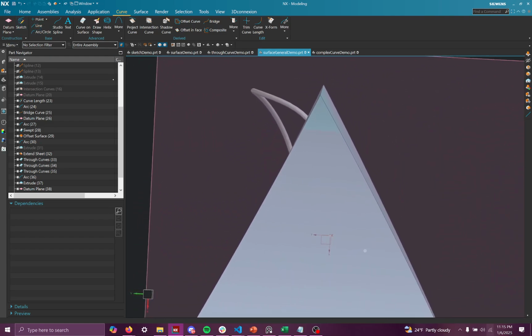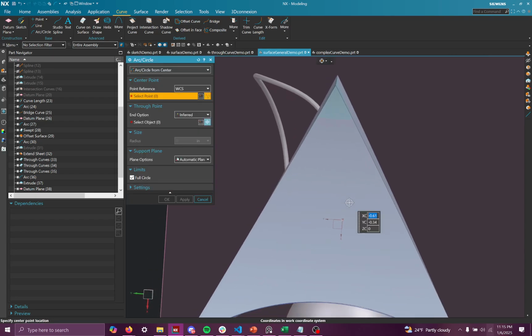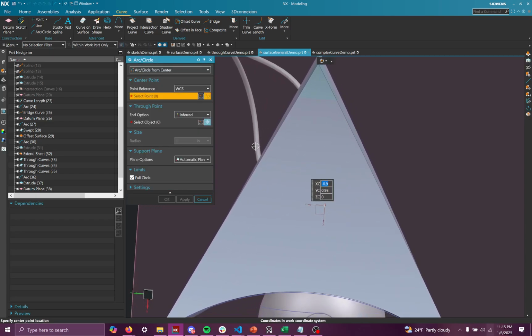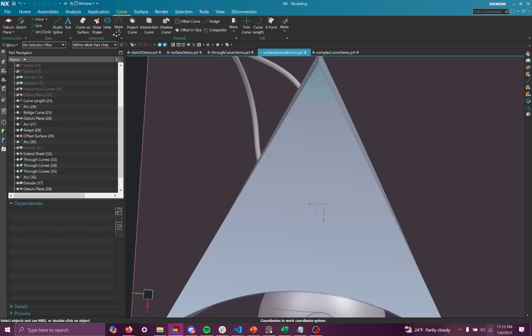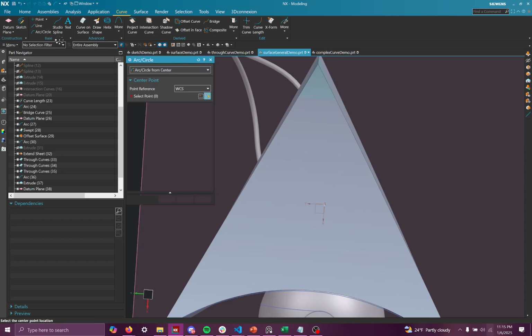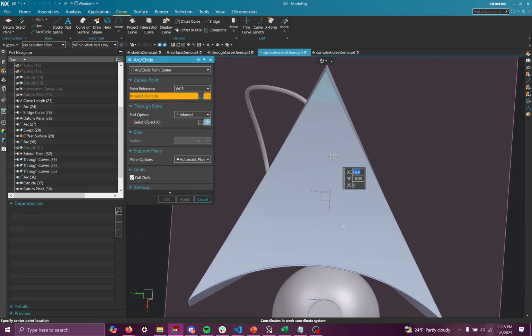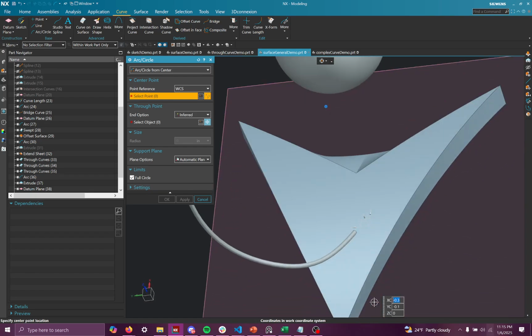The first one is going to be, let's actually see if we can do an ellipse. I think we might be. We can't do an ellipse. That's a shame. Let's do another circle. Unfortunately, I'm running out of tricks here.